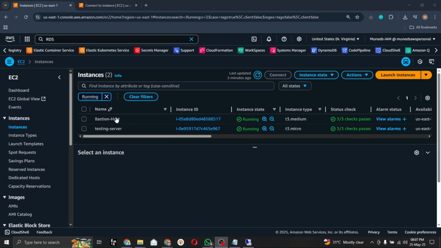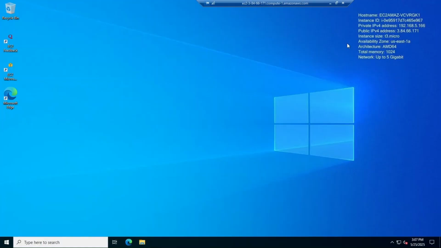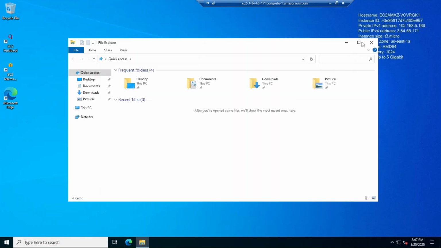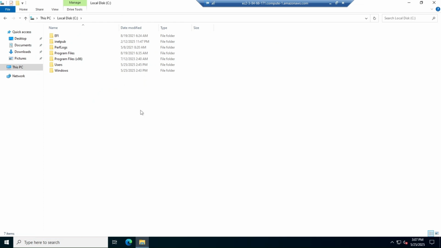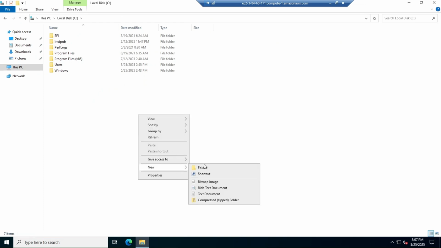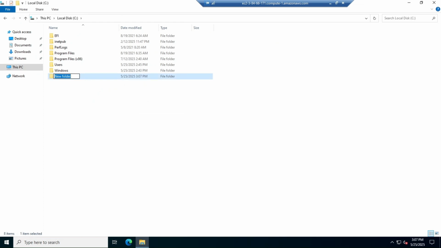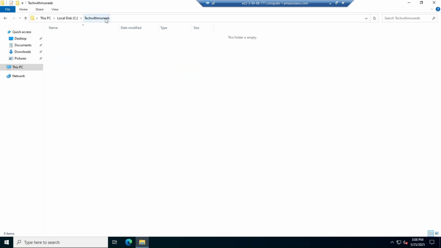Okay, so let's connect to this testing server. Right now I'm inside the testing server, and if I go to File Explorer, let me create some files inside the C drive. Let me create a new folder called Tech with Munib. As you can see, I have created a folder called Tech with Munib, and inside it let me add some folders or files from my local system.